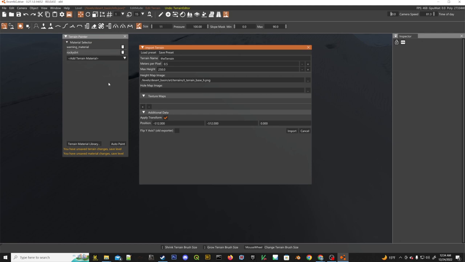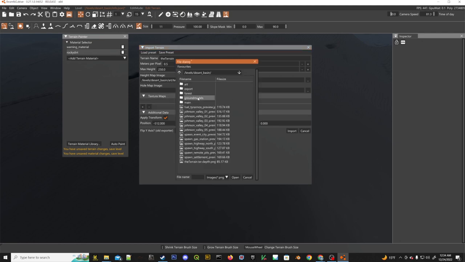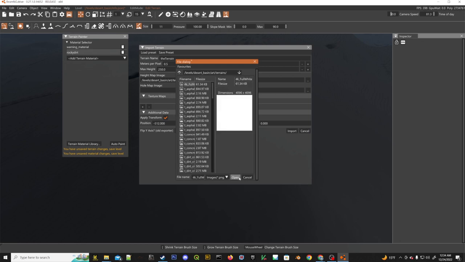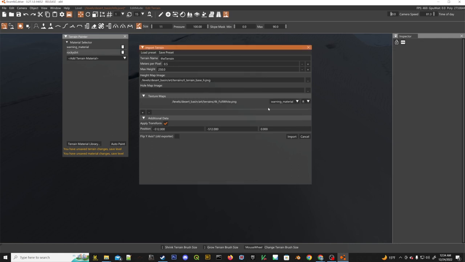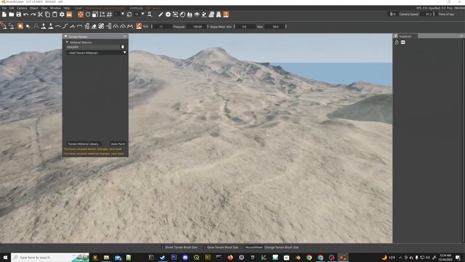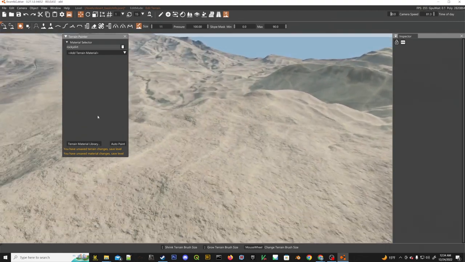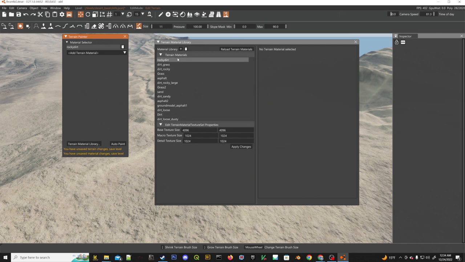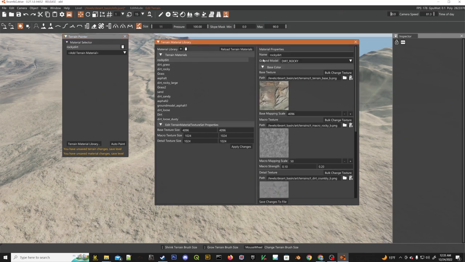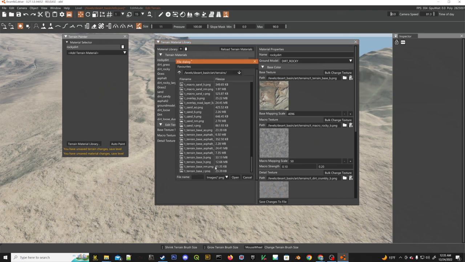So let's do this. We can do a texture map, art, terrains, okay, white. And I may have a theory on this, but I'm kind of curious now. So rocky dirt, we apply that everywhere. Import it. Okay, now we're back to looking the way we were before. Rocky dirt. Let's go ahead and update the textures.